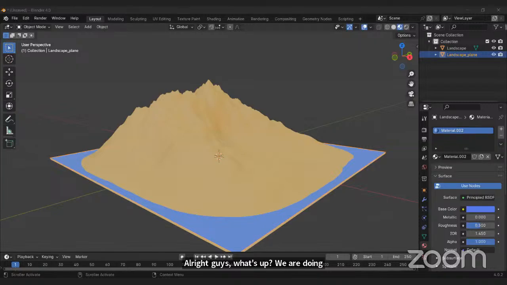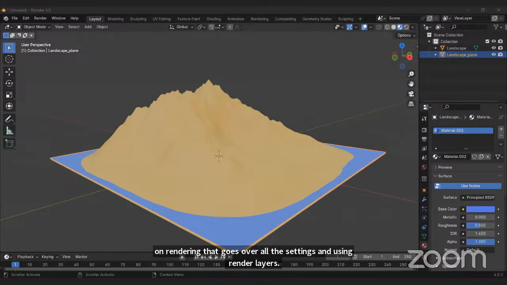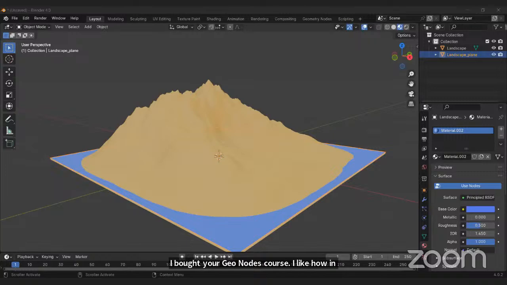Solid says, hey, Alex, would you consider making a course on rendering that goes over all the settings and using render layers? I bought your GeoNodes course. I like how in-depth you go into everything. Thank you, brother. So he's asking if I make a course on rendering that goes over all settings and using render layers. Yeah, that could be a course.